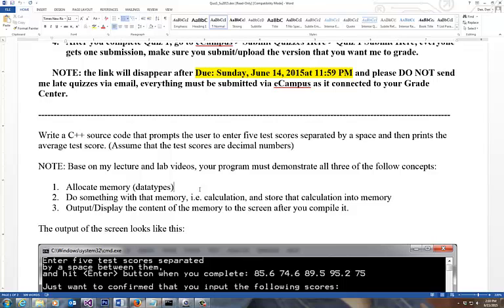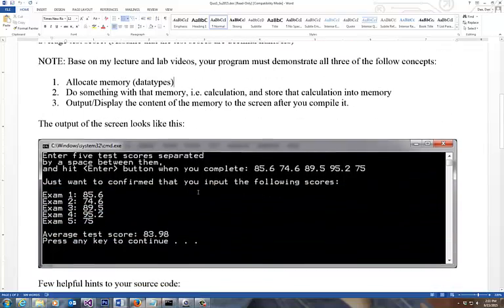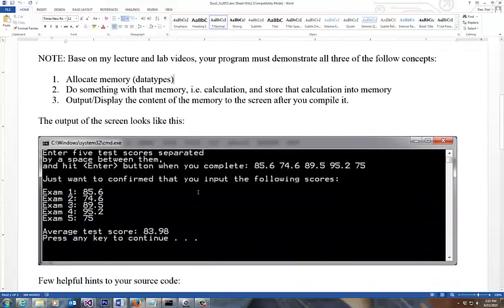Number two is you need to do something with that memory, some sort of calculation, and output it to the screen. So that's my intention for this quiz. You've got to demonstrate this. This is what the output looks like. I gave you a screen output for this. So as you go through this, let me explain what this is.